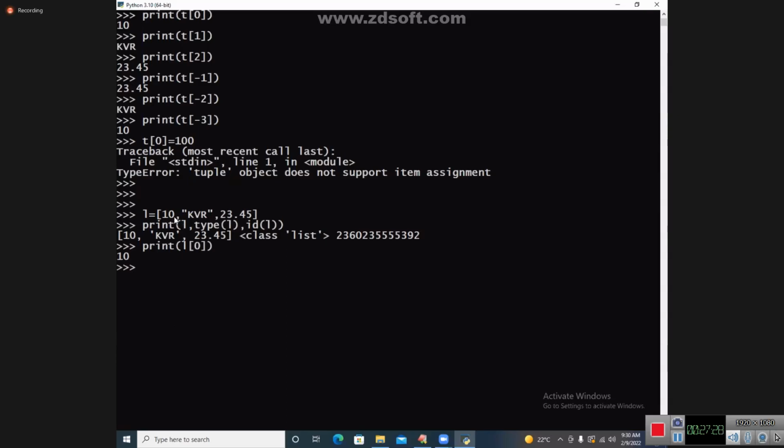See, my dear students, print of L of 0. Indexing. We are so perfect in indexing. Of what is this? 1. Of what is this? 2. Of what is this? -1. See, my dear student, -2. See, my dear student, -3.